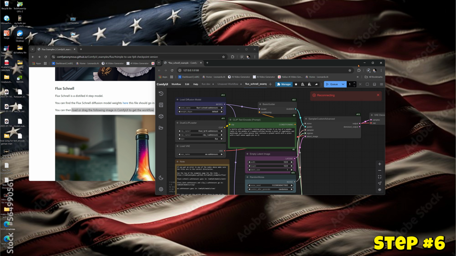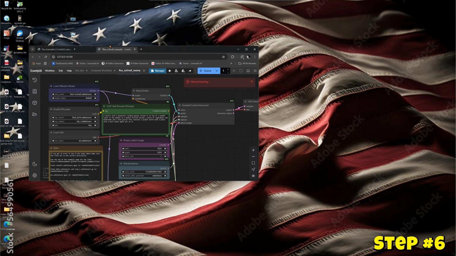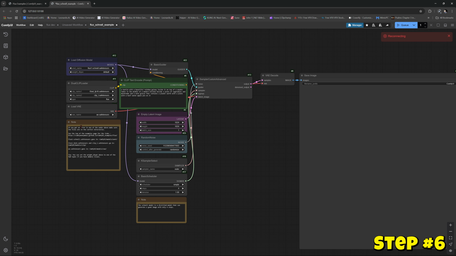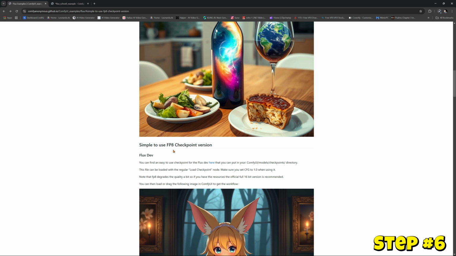Boom. Look at that workload. Look how easy that just was. Let me go ahead and put this back up here. Open it. So now here's their workflow, everything that they have, their sizes, their steps, their everything, which we'll get into in a little bit. Simple to use FP8 checkpoint version.